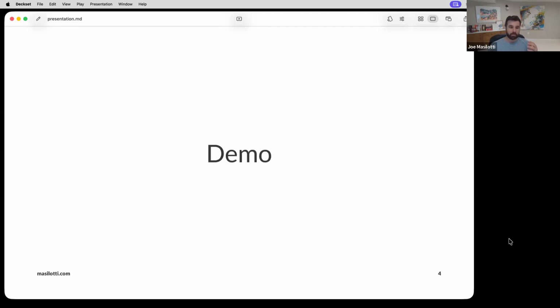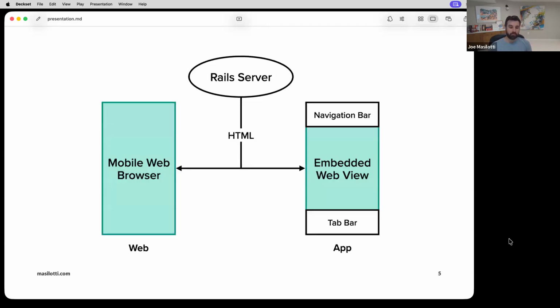And what it is, a web view. So I'm going to skip the demo for a sec and just talk about the difference between a website and a mobile app, and then we'll look at what one of these actually looks like. So on the left, we have your kind of PWA mobile website. The entire thing is your mobile web browser.